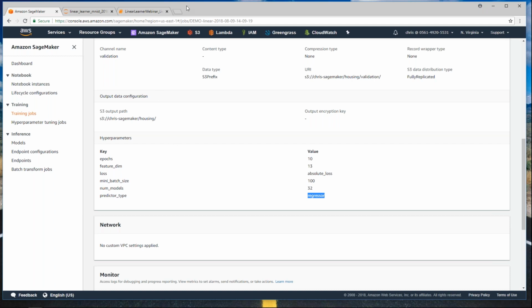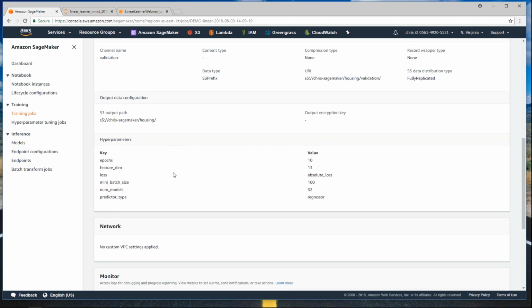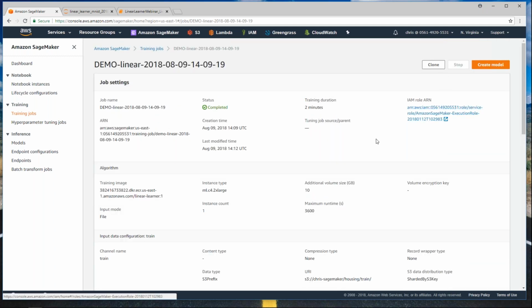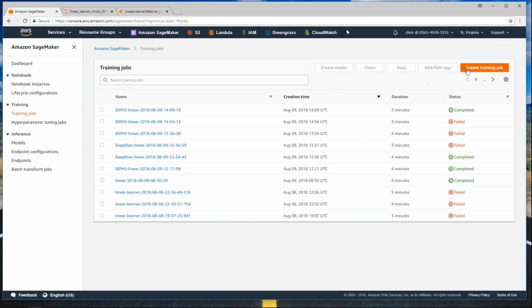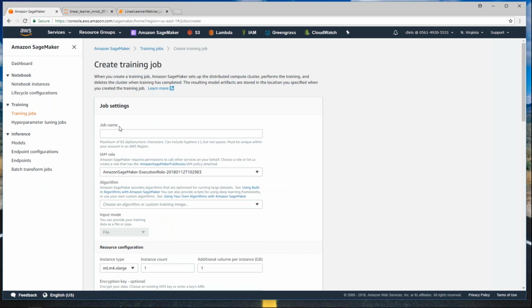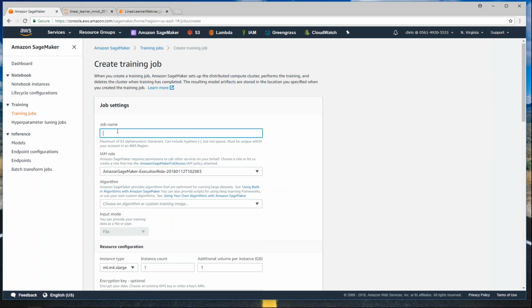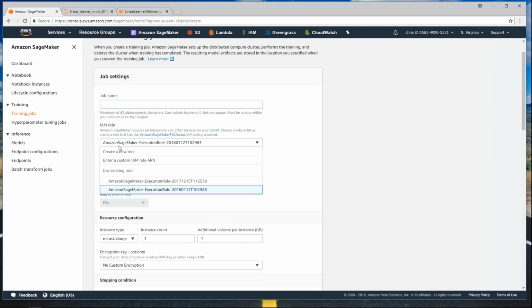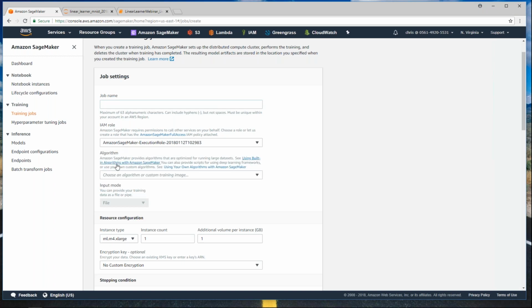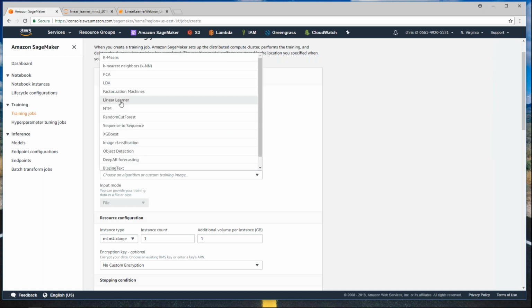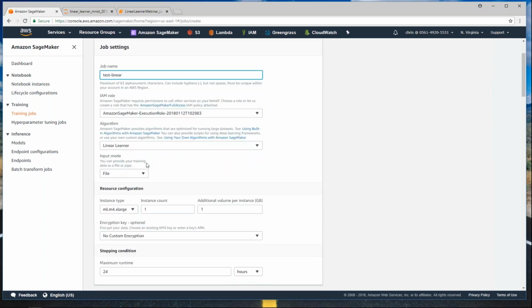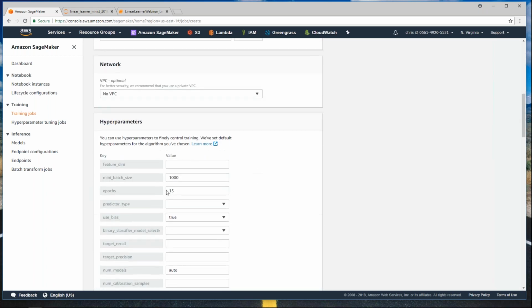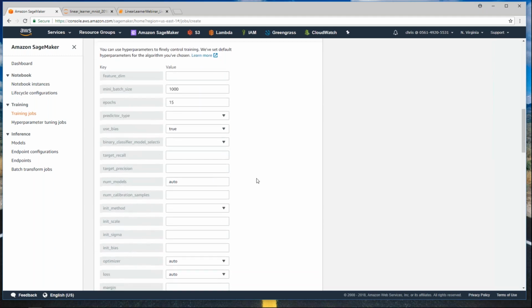And Chris, do you mind clicking on Create Training Job and choosing the linear learner? Just create training job, and then choose linear learner from the algorithm pull down. Next one. Here we go. And then scroll down, and you can see the hyperparameters down below are explicitly given, some of them as actual pull downs.